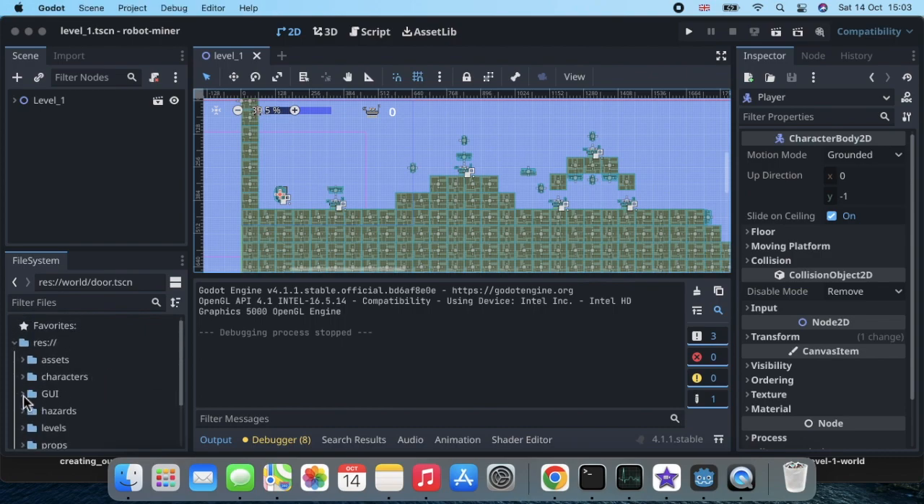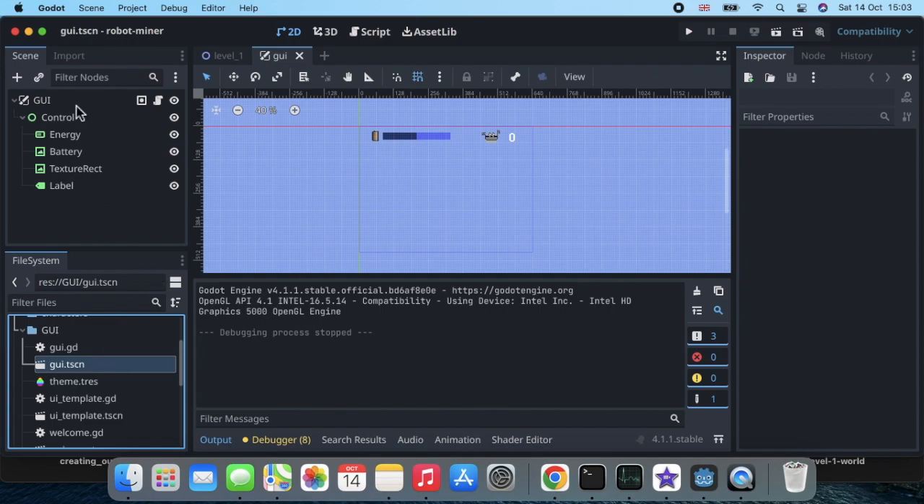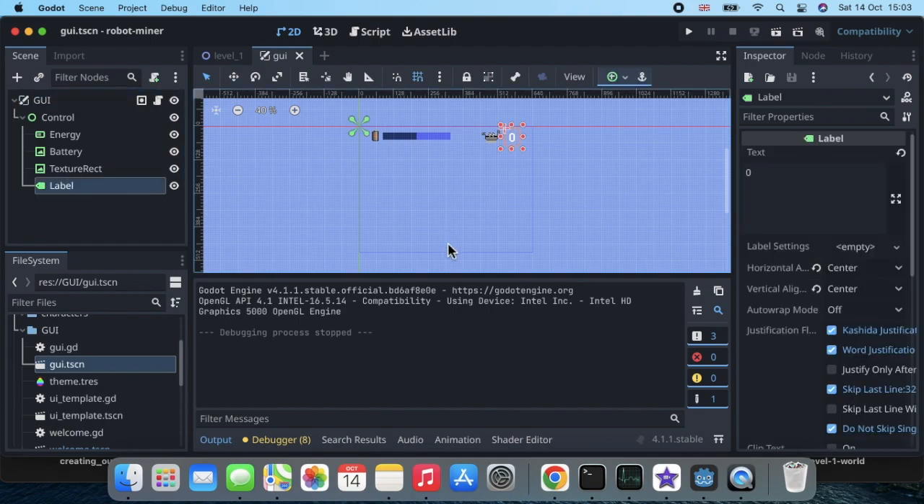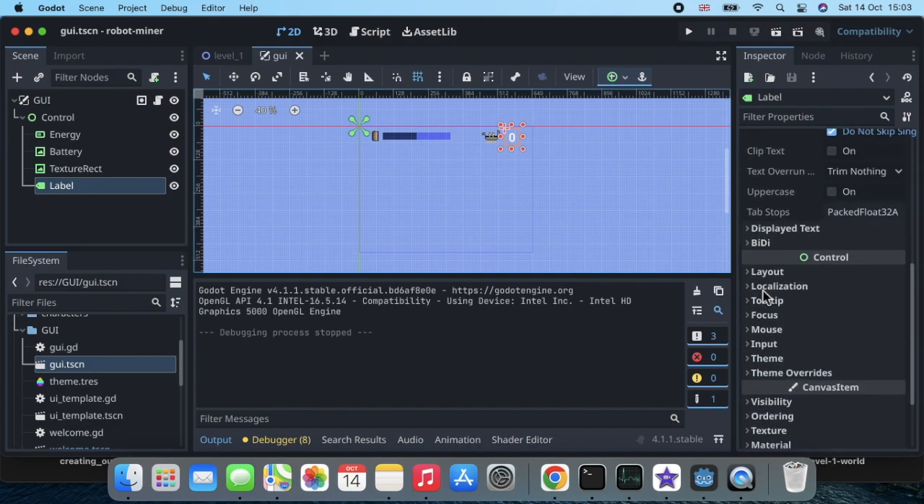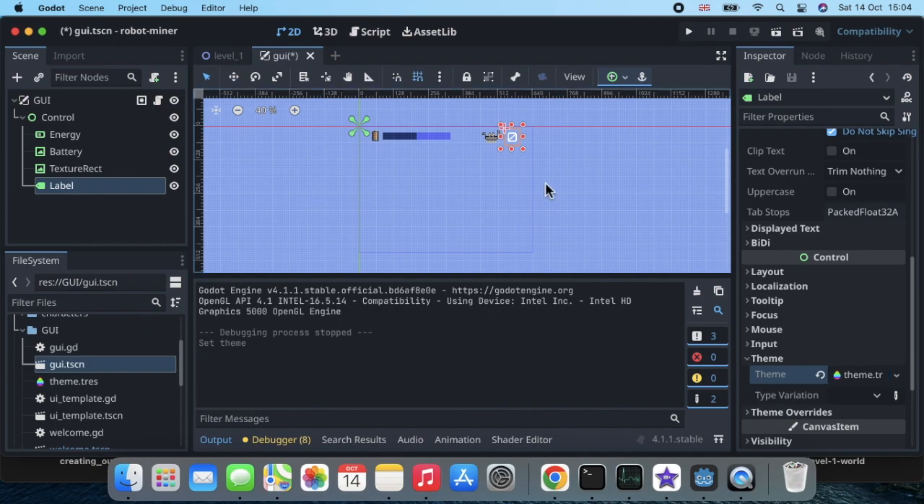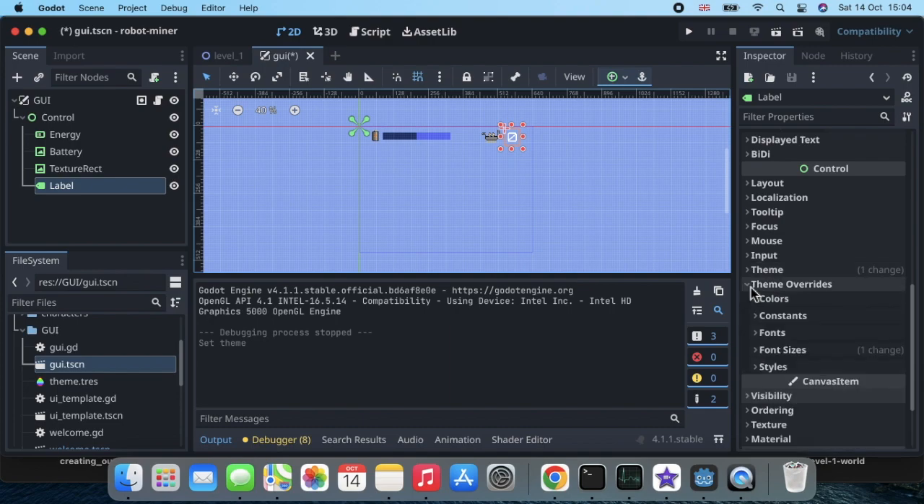And finally, let's go into our GUI scene and open the actual GUI. What we need to do is go into GUI. Oh, is it going to work? Go into the label and look for theme. Quick load. It loads the only theme I've got. And hey presto, our value changes to our new theme.